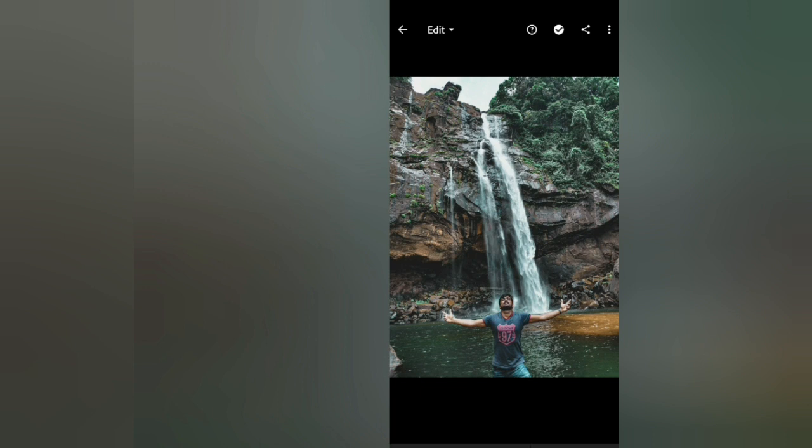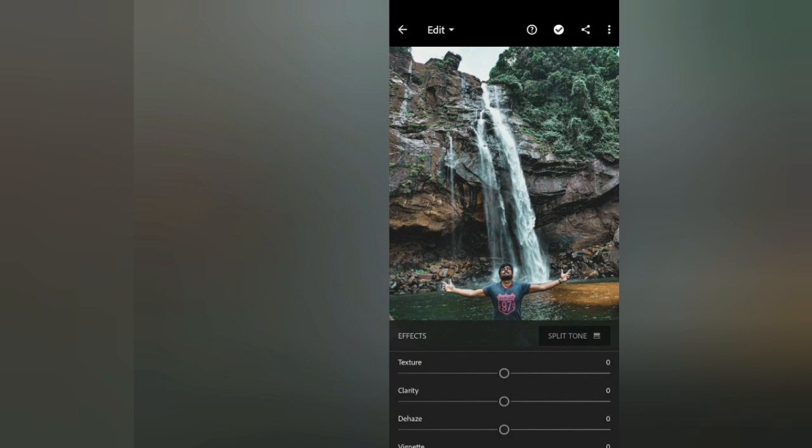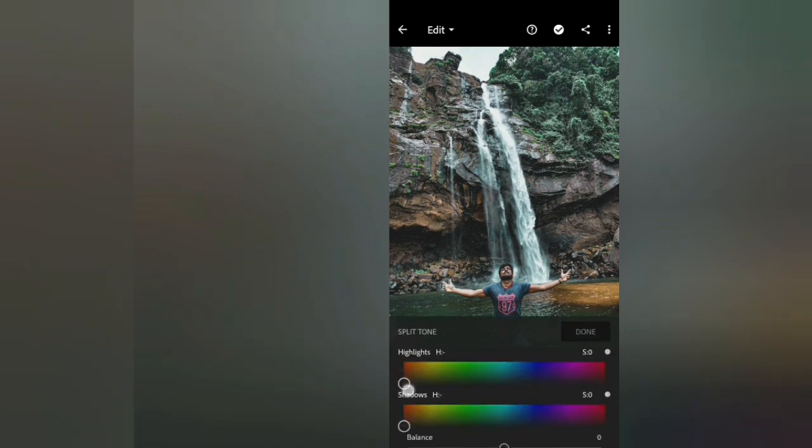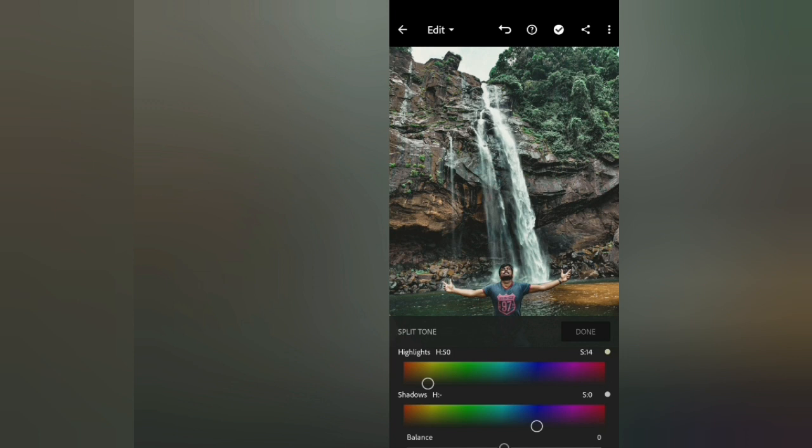So I'm going to do the changes for this photo. I've done every other modification apart from the split tone. So now I'm going to do my split toning. Usually I like to go with the highlights with the bright colors and the shadows with the dark colors.